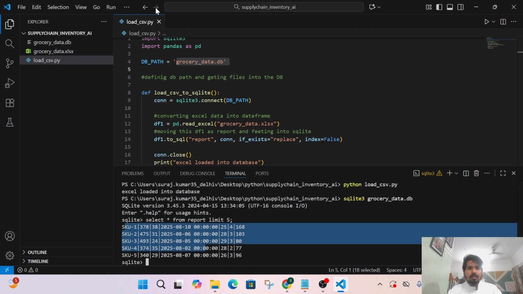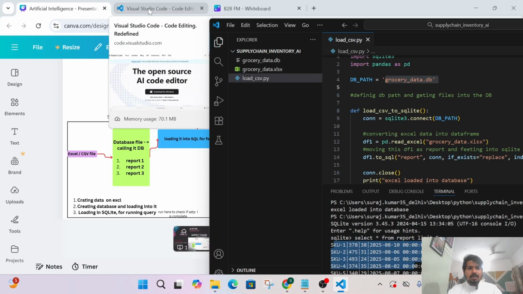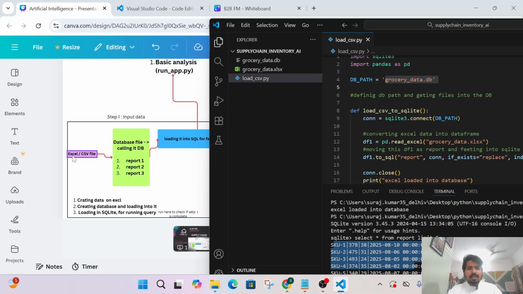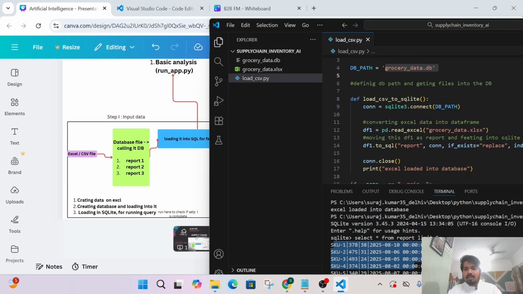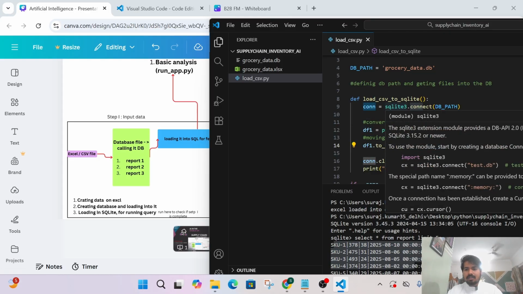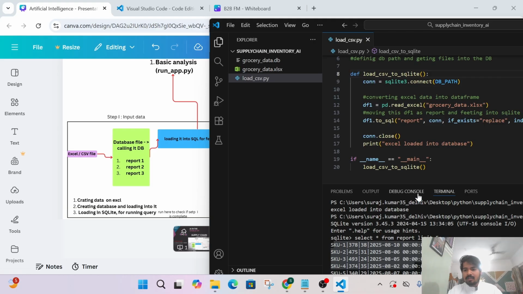So just to summarize this one, we created an Excel sheet, we fed the data into the database, we named it grocery_data.db. Now how have we done it? We have converted this grocery data into a data frame. Now move this data frame into the database using this con connection. And this con connection is a part of SQLite. Now in the end, you can see if you want to run it.